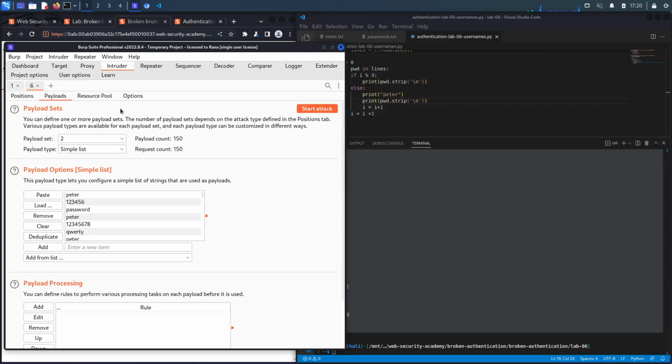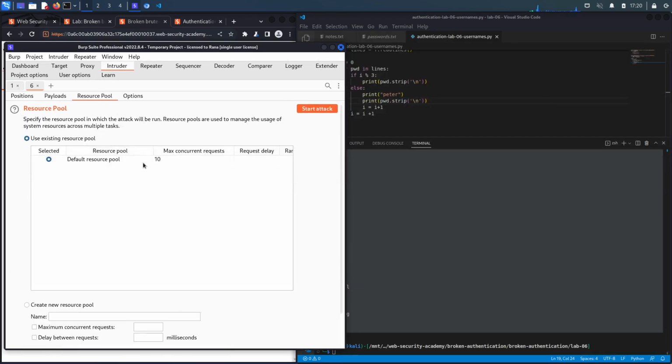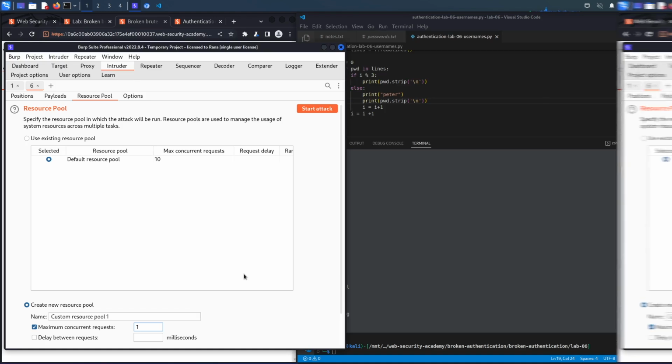Go back to Intruder, go to resource pool, and then create a new resource pool and say maximum concurrent requests is 1. And then we're going to have to wait another minute until we start the attack to ensure that the lockout is not in effect. And then when we click on start attack, since it does 1 concurrent request at a time, we should be okay and we should be able to complete the lab.